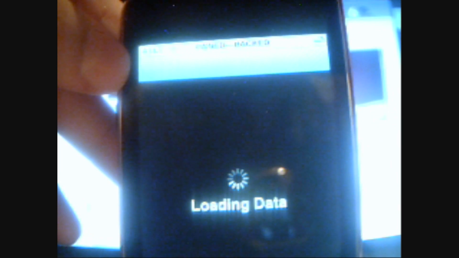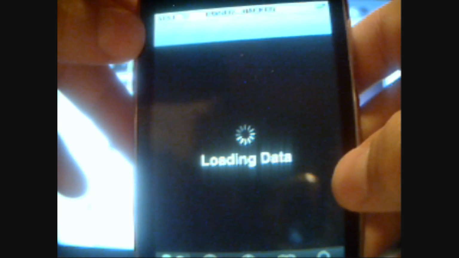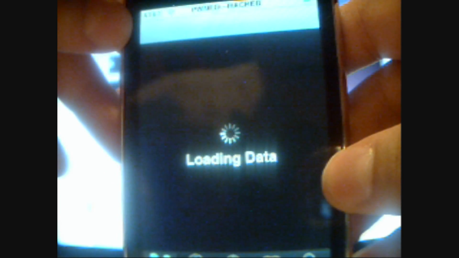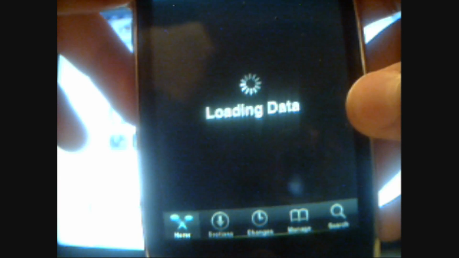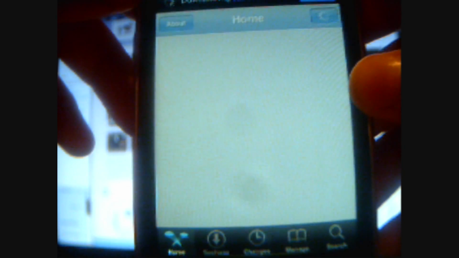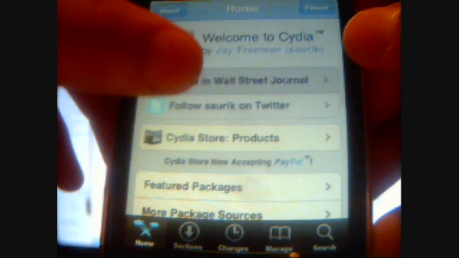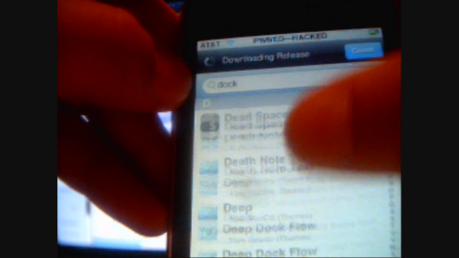So obviously you need a jailbroken iPod or iPhone. Go into Cydia. Alright, so I'll go into the search menu and type in D-O-C-K. Search it and then scroll down to the D's. Go down and Dock should be right there. Install that.